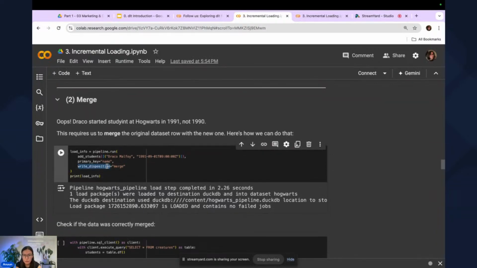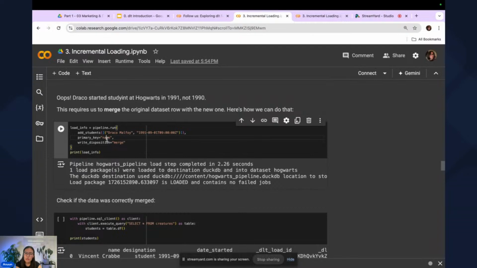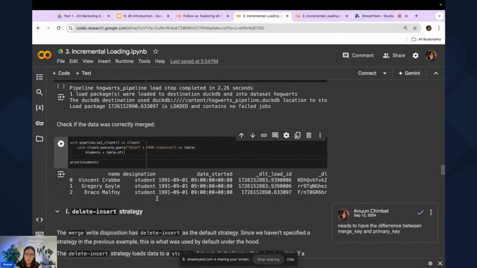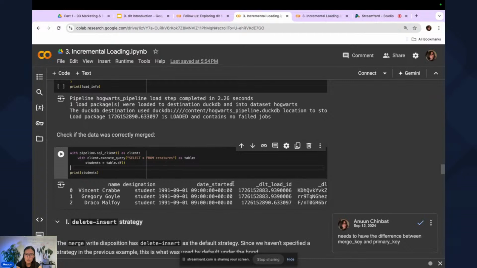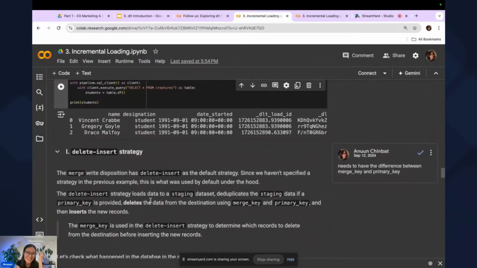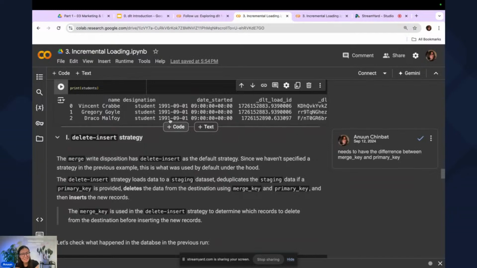So we define the write disposition merge and provide a primary key name. What the pipeline will do is look for the name Draco Malfoy, delete that entry, and replace it with a new one. We ran the pipeline here, and we see that, yes, Draco Malfoy's date started changed to 1991. I didn't know they were that old, though. I mean, they started school in 1991.